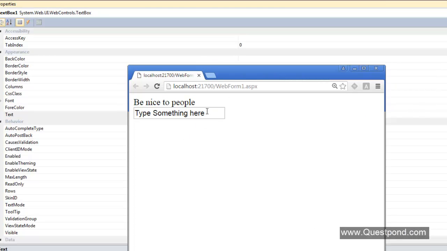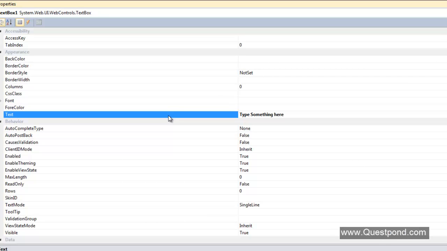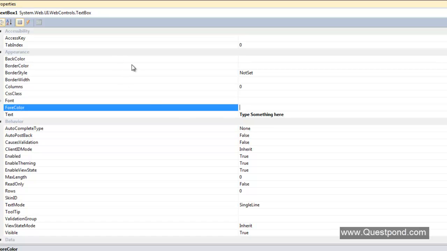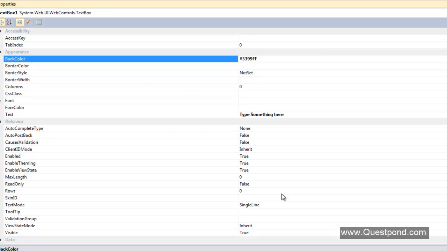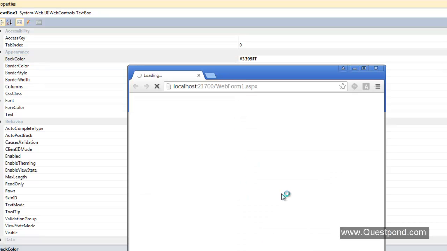There it is, right? Type something here. Okay, so the first one is text. The second property, which I see people using, is the fore color or the back color. So I'll take up the back color. Normally people want to give a background color, so I can go and give a light blue, right? This property is very commonly used. So one is the text and the other one is the background color. I've changed the background color to light blue, and there it is.